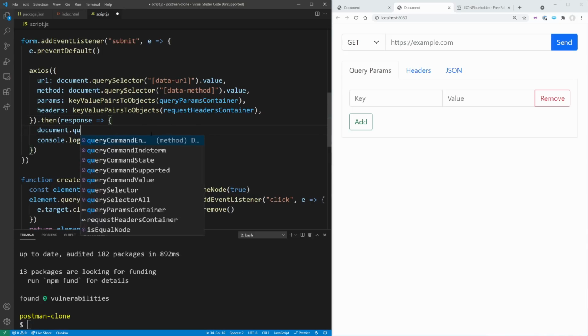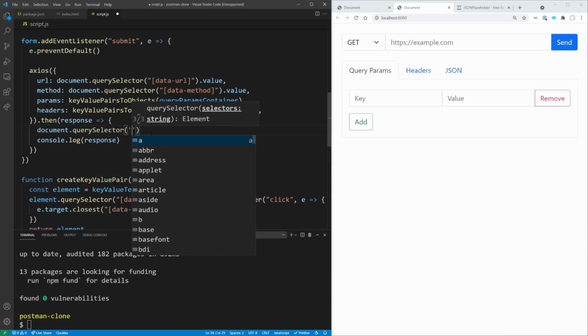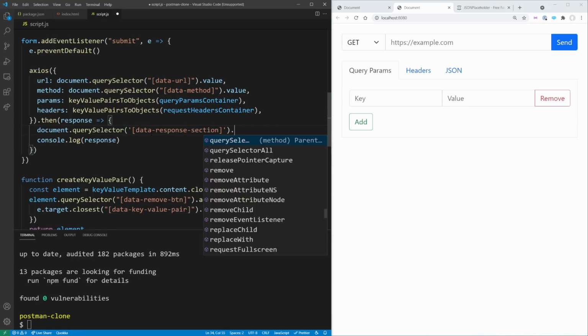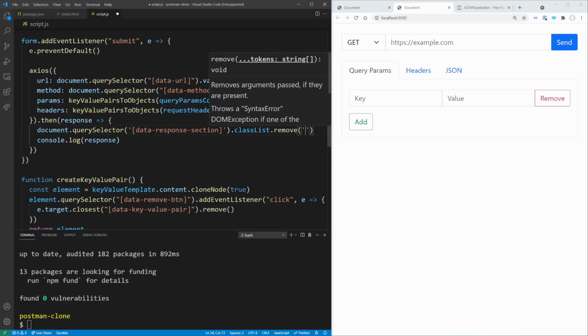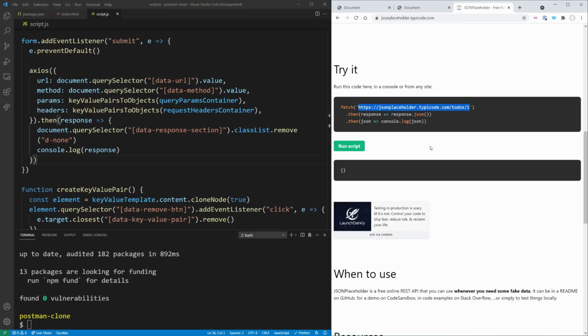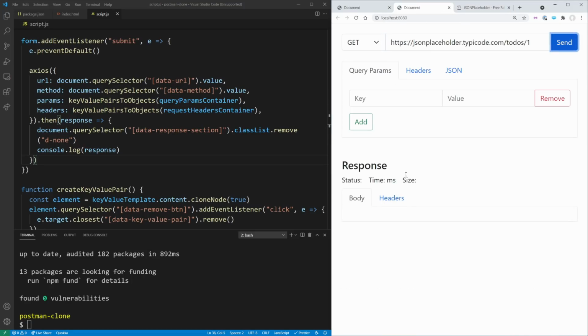So let's take our document.querySelector, and we want to get that data response section. And what I want to do is I just want to show it. So we're going to take the classList and we're going to remove the d-none class. So that way when we make a response to this URL, click send, you can see it shows this response section down here, which is exactly what we want.